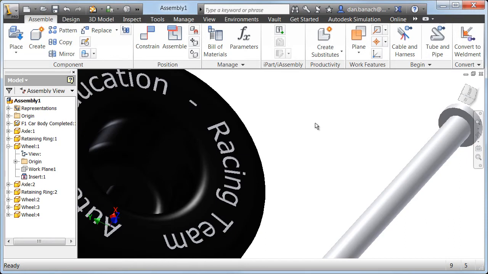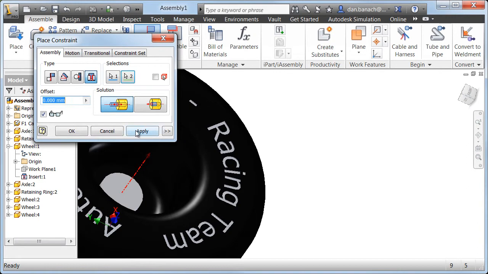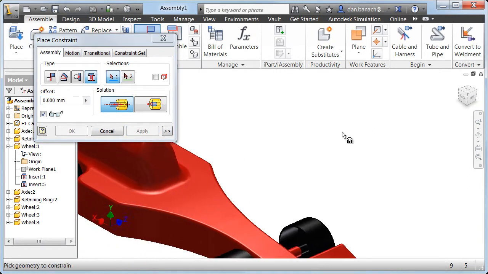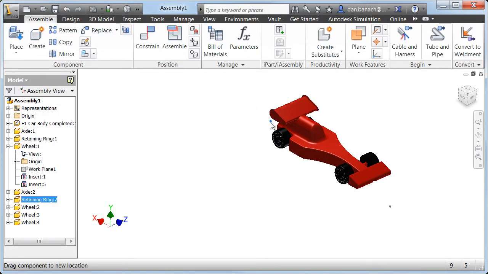Again, start up the Constraint command. Again, go back to Insert. Now, it doesn't matter which circular edge I pick first, whether it's on the wheel or on the axle. I just want to make sure I select the right circular edge. The last thing that I want to do is go back to the retaining rings. Again, I'm just going to move both of those a little bit closer so it's easier to see.